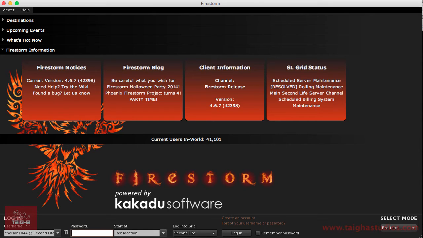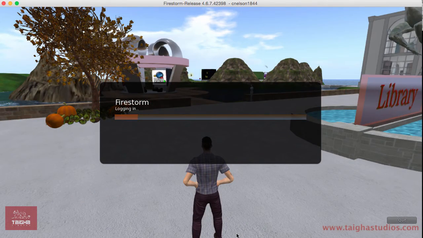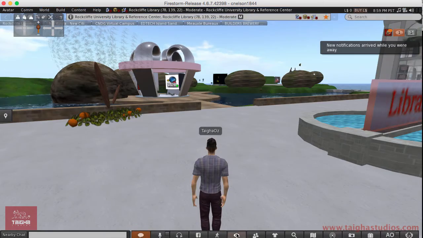So to log in, just type in your password. Make sure you've got the correct grid selected and log in.